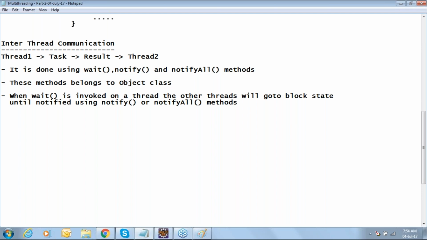So when thread 1 is doing the task, it will call the wait method. Then thread 2 will go to block state. Until what time should it be in block state? When the result value is ready, we call notify or notify all. Then it will come back and use the value of result. Got it? That is the need of wait and notify methods. Wait is like making the thread go to block state. Notify is like bringing it back to runnable state. Okay? Got it?